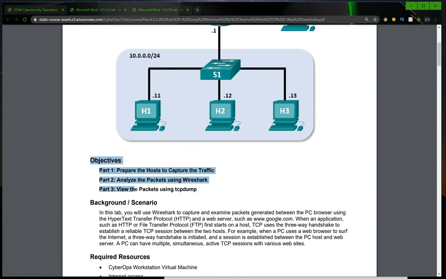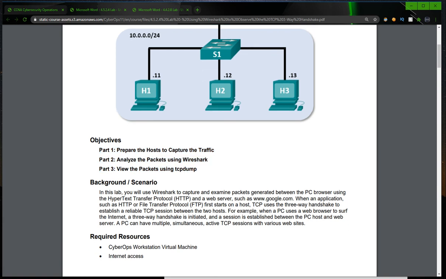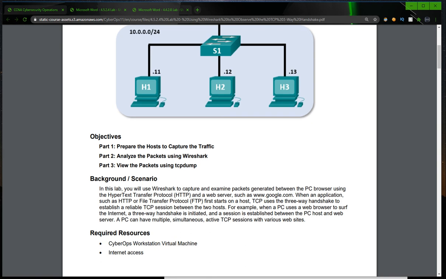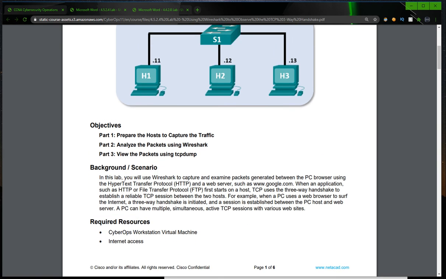The three objectives of this lab are: prepare the host to capture the traffic, analyze the packets using Wireshark, and view the packets using tcpdump. So first of all, let's see how we can do this. In this lab, you will use Wireshark to capture example packets generated between the PC browser.